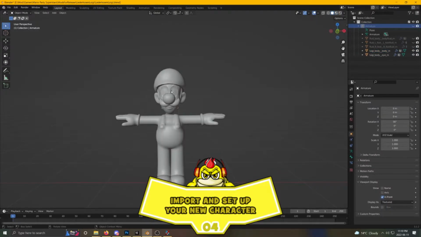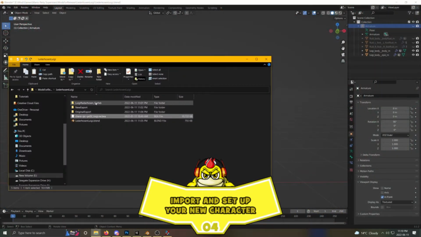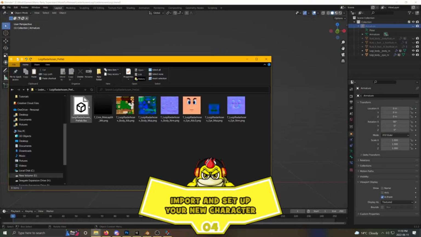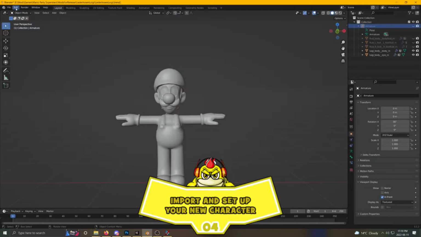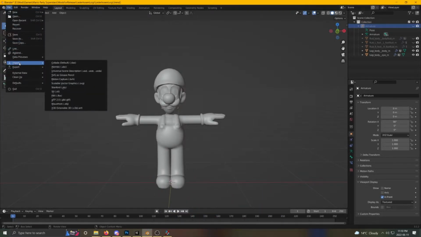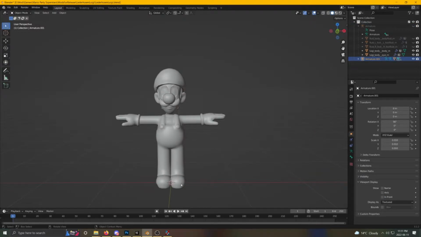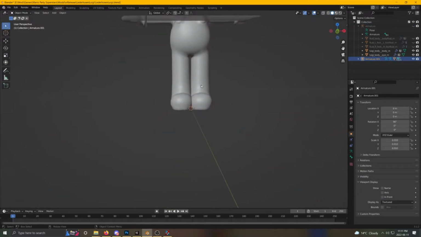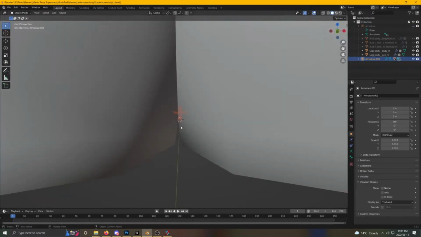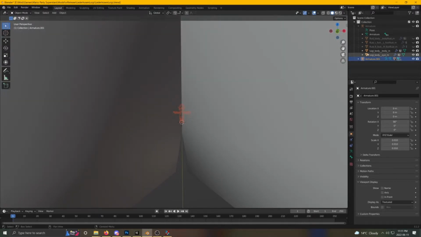Again, in our case, we're going to be replacing Lederhosen Luigi with regular Luigi. The model is in the form of an FBX, so I'm going to click File, Import FBX, and then I'm going to choose the file. As you can see, he's extremely tiny. The Mario Kart Tour models are much smaller than the Mario Party Superstars models, so you're going to have to scale them up a lot.